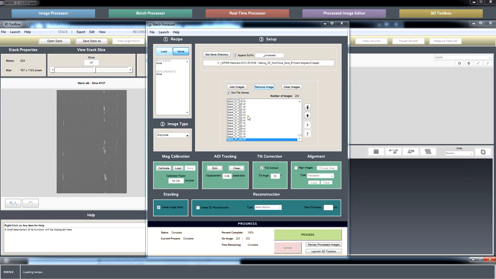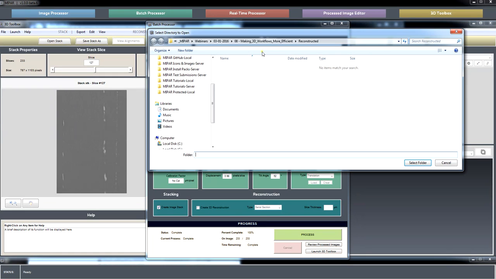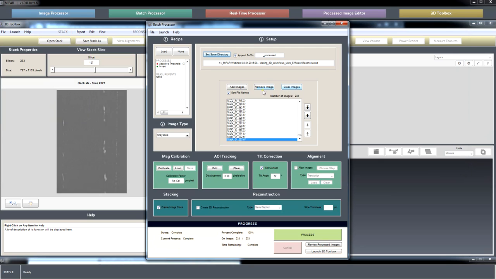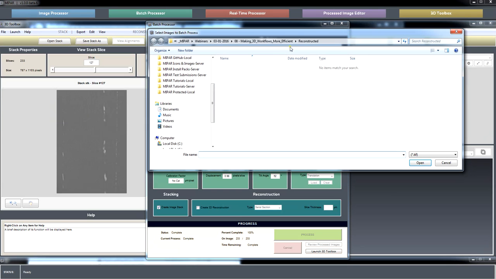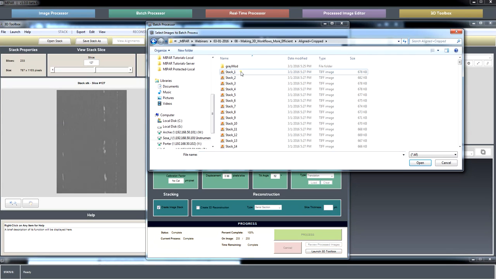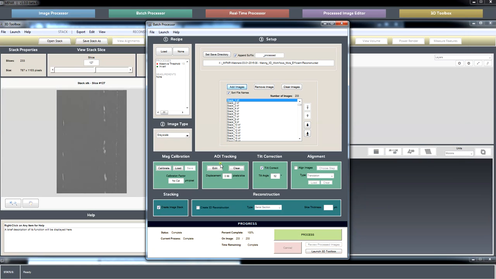So let me take the fine particles recipe. We'll save the output in the reconstructed folder. We're going to use the aligned and cropped series that we just exported. And now we will need to calibrate the magnification in this case, because we're making a volume and we need to know the pixel dimensions.